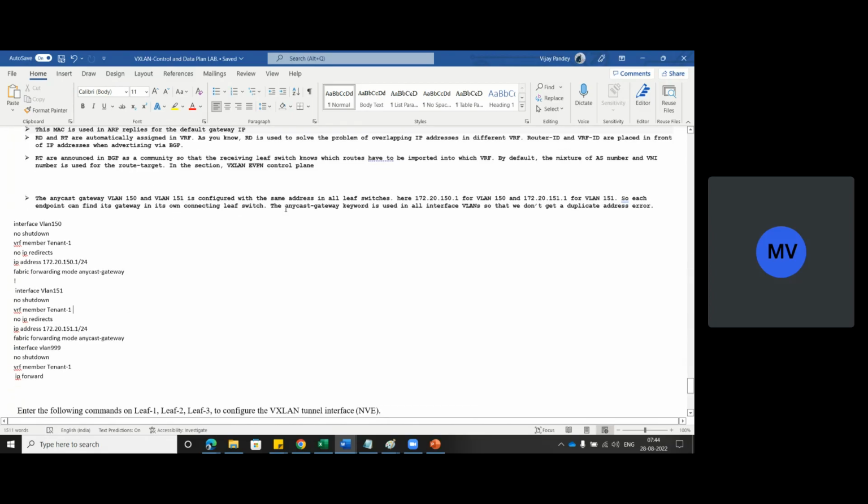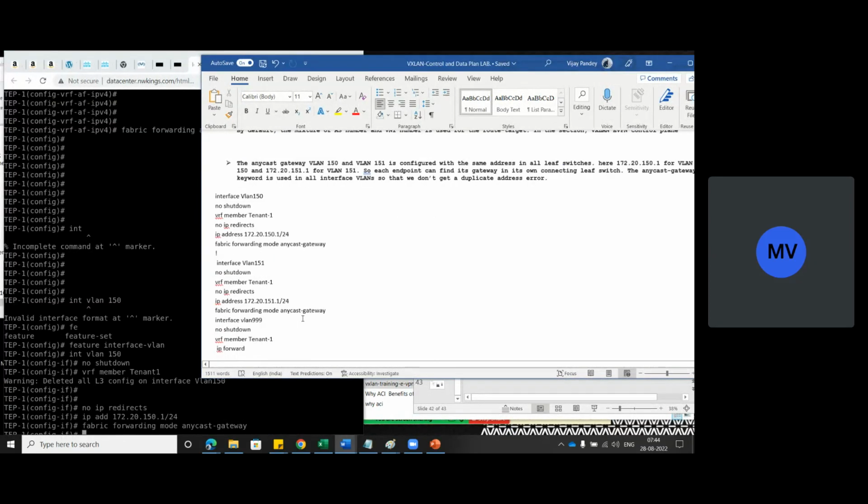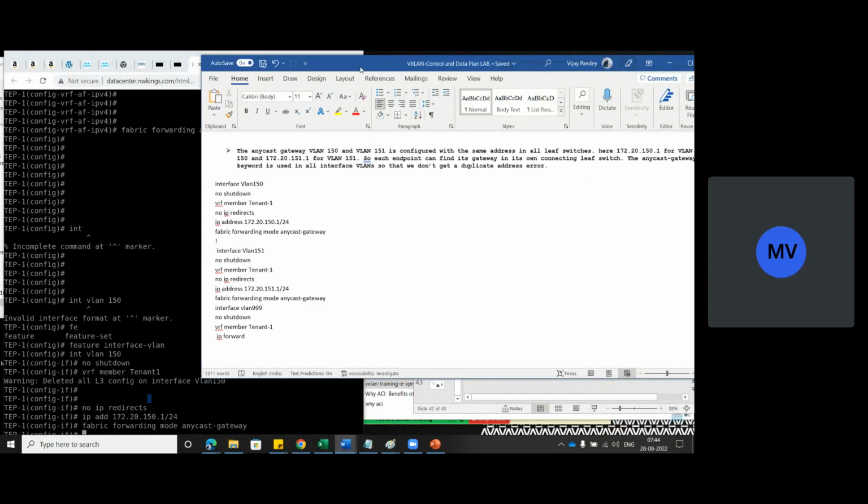Okay, so that's the reason we have to do Anycast Gateway. We are telling each and every switch, this is the Anycast IP address. Do not think this is a duplicate IP address. Okay, we are making the switches aware. Okay, same thing I'm going to configure for VLAN 151.